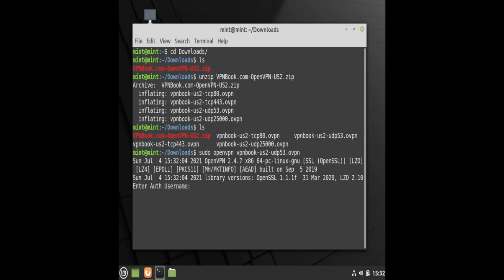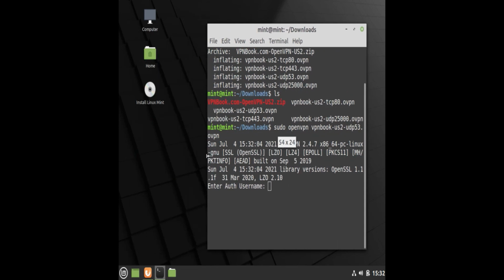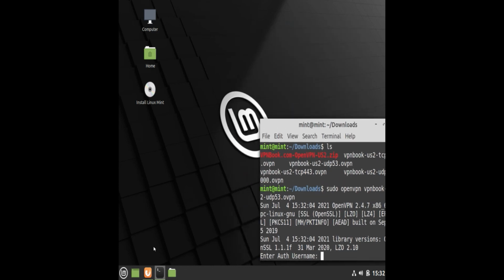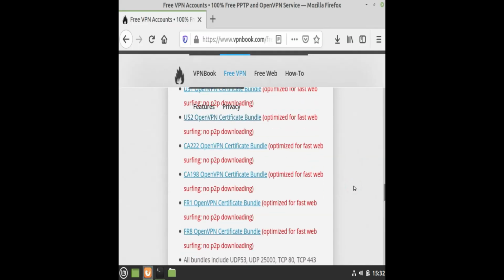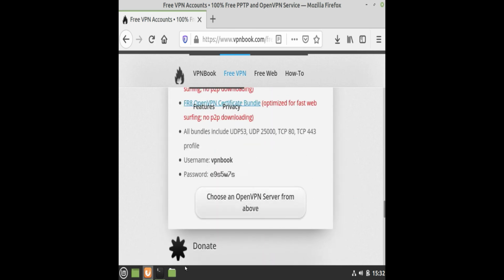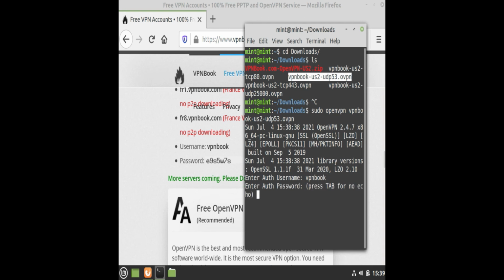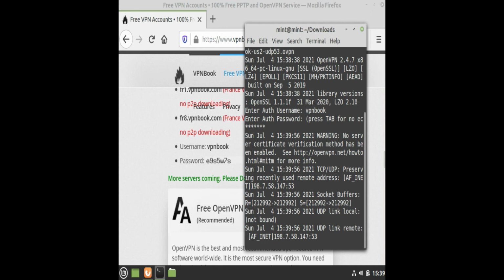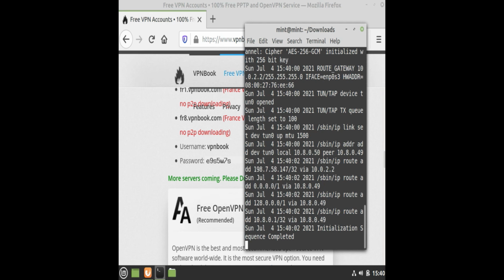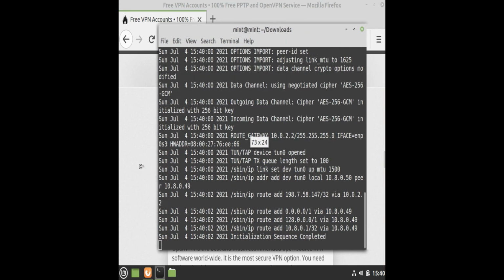And now we want to use the username and password. So to know it, go to the browser again and scroll down until you see the username and password, and we return to the terminal and type both of them. Then wait a few seconds until it works. And now, as we see, the sequence is completed. Congratulations, you have a VPN right now.